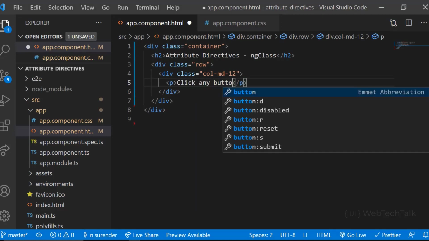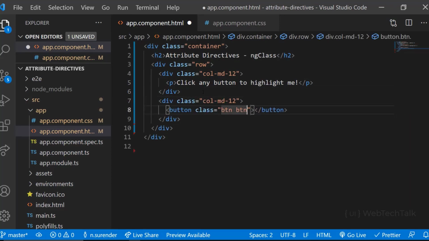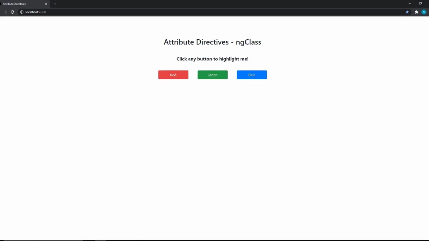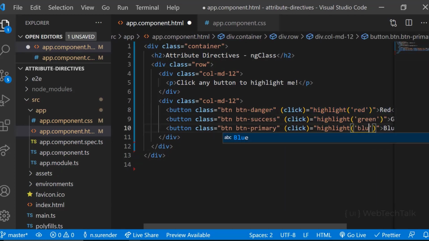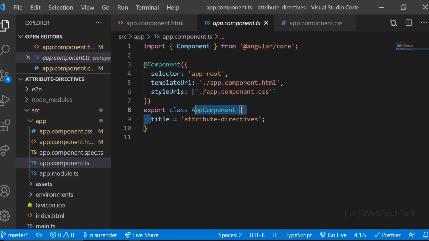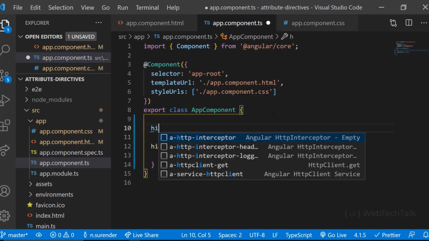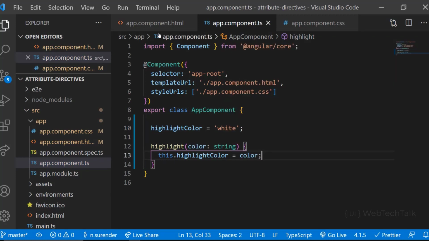In App Component HTML, I am adding a paragraph tag and then creating a div, and inside that I am having 3 buttons. Then I am adding a click event to each button and calling a function called highlight. I am also passing the respective value. And in App Component TS, I am creating that function. Also, I am creating a variable named highlightColor and assigning a default value of white. When the button is clicked, I am assigning the color value from the HTML to this variable.